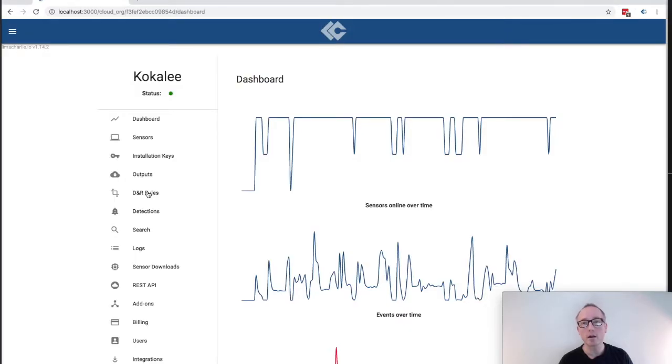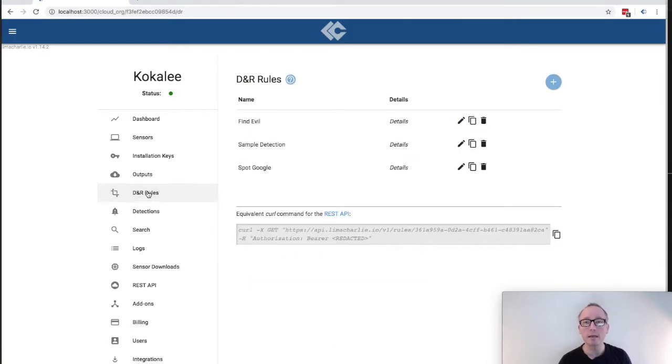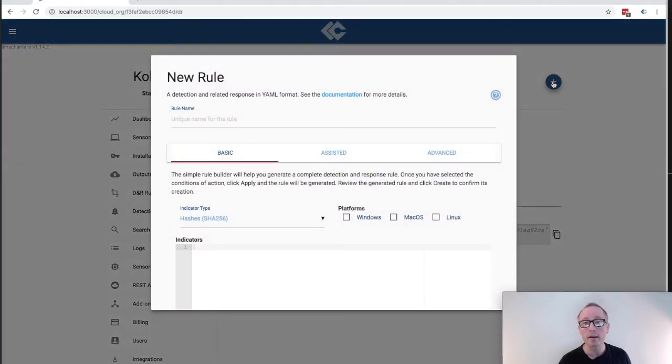The DNR GUI allows less technical users or users new to the platform to create a wide variety of detection and response rules that can be applied to all their endpoints or a subset of them at the click of a button. We can get started creating our own detection and response rules by clicking on DNR rules in the left-hand menu. This page is where the DNR rules that have been created with the account are listed, and we can create a new one by clicking the blue plus icon in the upper right corner. We are now presented with the pop-up rule builder and can get started.